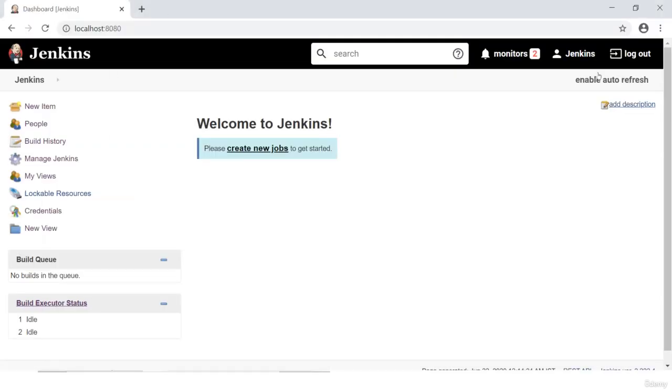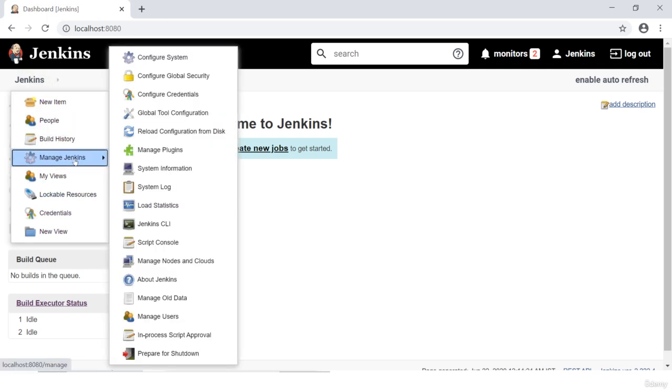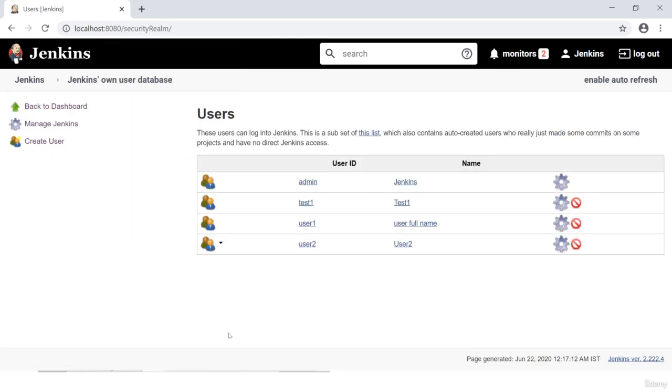I'm in the Jenkins console. Click on the Jenkins drop down arrow and then Manage Jenkins and come all the way down. Here we have Manage Users. So Manage Users, we already talked about at the time of sign up, and these are the users we created, like test user 1 and user 2. We didn't change the password for user 1 and user 2.